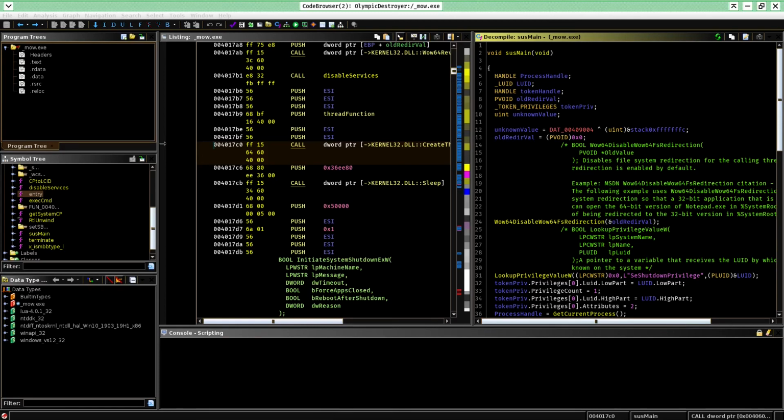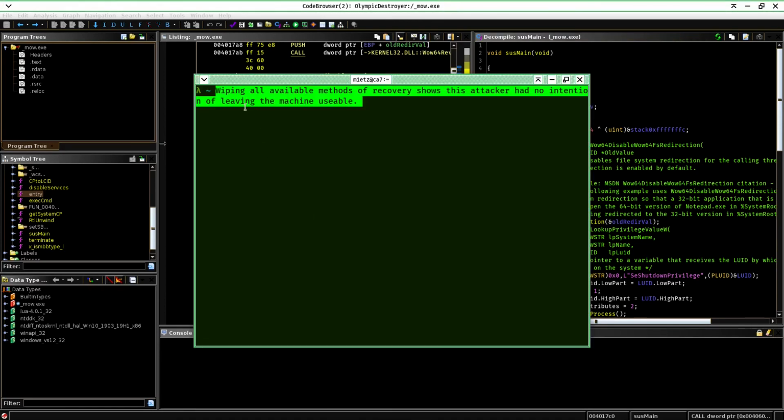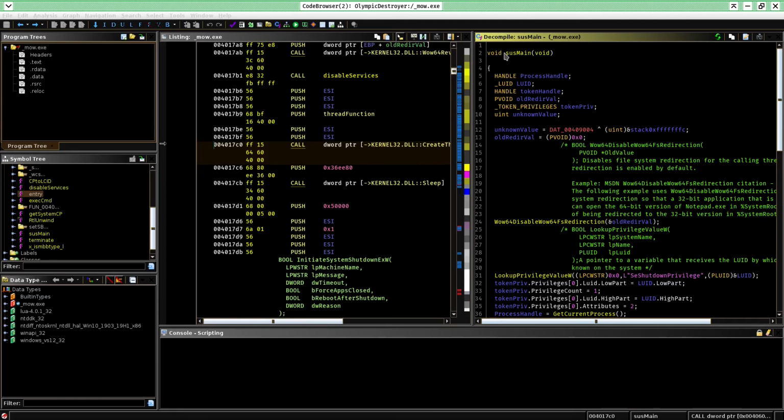So I think this little dive into the Viper component of OlympicDestroyer was actually quite interesting, and I want to end with a citation from Cisco Talos. They said in their blog that wiping all available methods of recovery shows this attacker had no intention of leaving the machine usable, and this just shows that the goal of this malware was destruction.